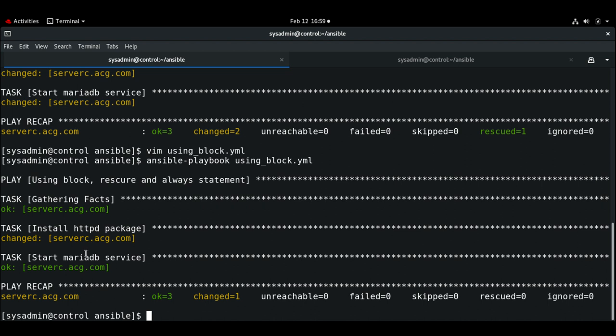Okay, so we are not seeing the MariaDB server task here. We only see the install httpd package task, that's in the block section. And next, it goes to the always section to run the service.